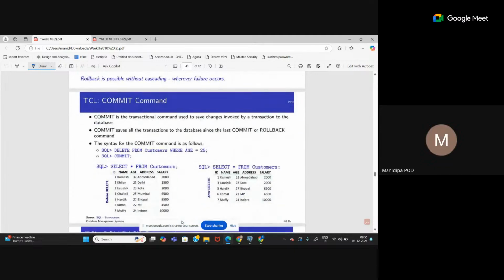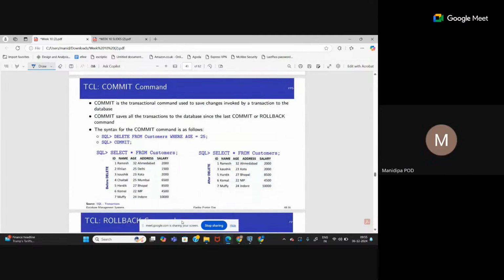Now see, these are some transaction control language commands. Commit is one such command that you saw. So what is commit? It is the transactional command used to save changes invoked by a transaction to the database. That is, whatever changes we are making, to save them permanently, we use commit. Commit saves all the transactions to the database since the last commit or rollback command.